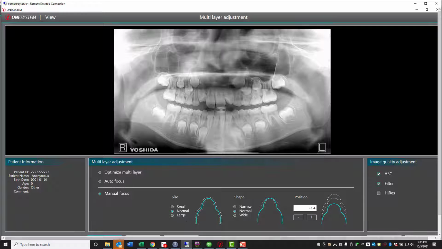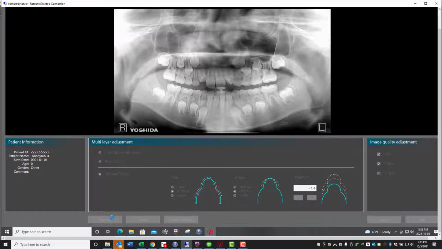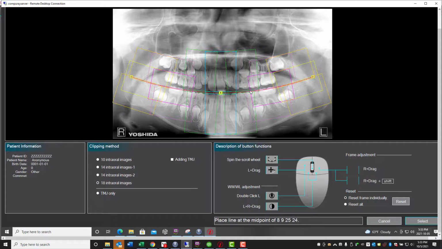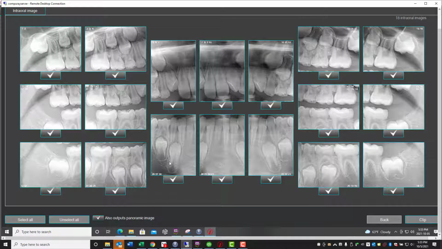We can go in and adjust the focal plane to optimize for the anteriors. We then will do the dental clipping process as normal. This time, when the intraorals show up, we will only select the mandibular and maxillary anteriors, and those are the ones we will send to the software. I'm also going to make a quick adjustment to the brightness contrast of the mandibular anteriors in this interface. I'm also going to show you how you can do the same to the maxillary anteriors in the 2D software, basically showing you can do it in either location.